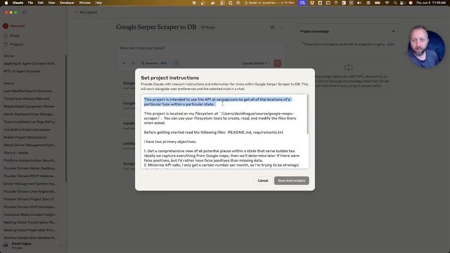So this project is intended to do this and this, like here's what it does. The project is located on my file system at this particular spot. You can use your file system tools. So this prompt here is also kind of important to set the stage. Before you get started, read these following files. I usually give it the most important files to get acclimated.